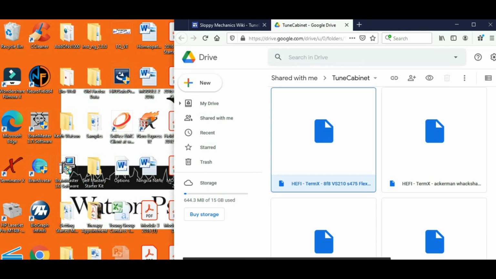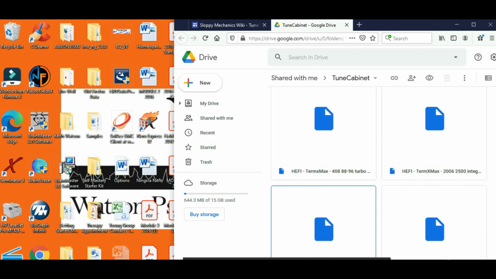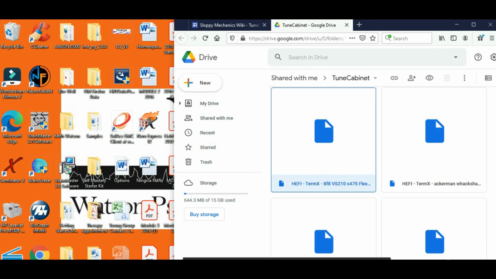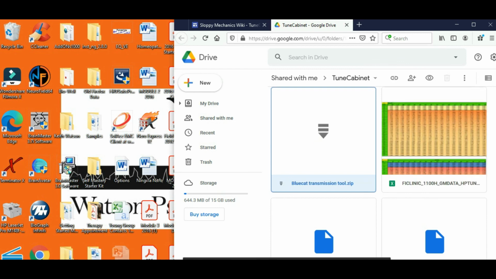They can email this stuff, you download it, boom, you put it into your own stuff. You never really have to go see them or anything for just a base tune.